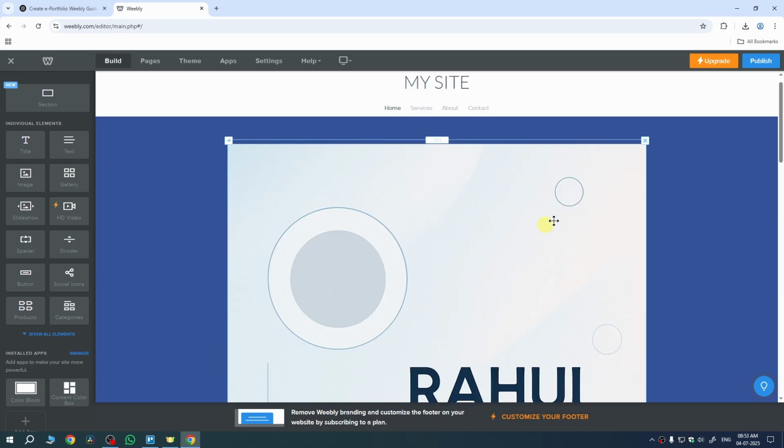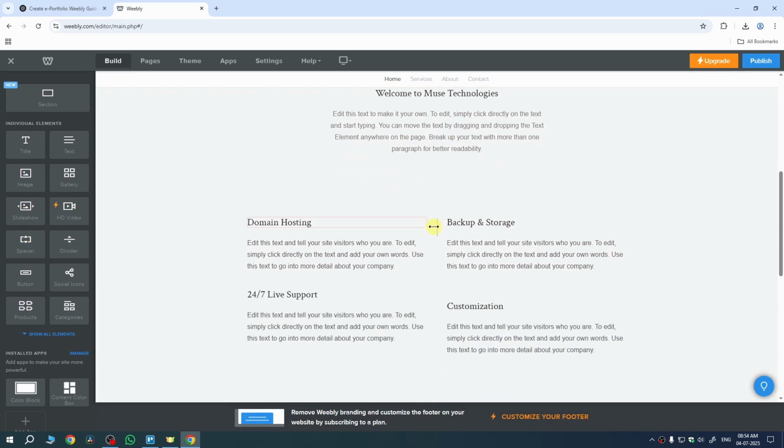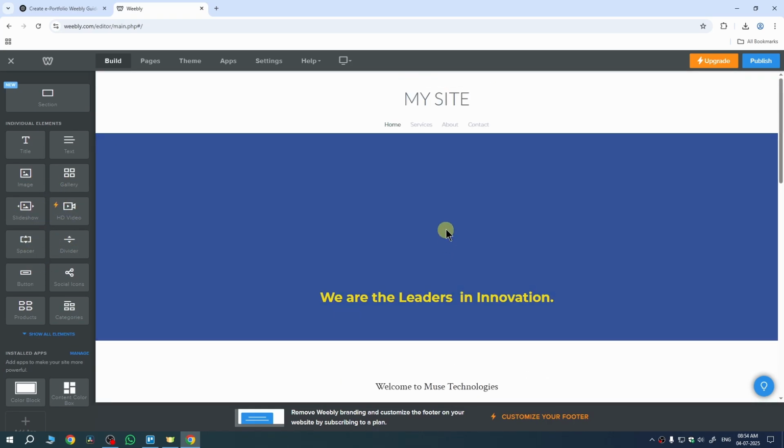You can see the image has been uploaded here. But I don't want to keep it on my site, that's why I need to click on this cross icon and then click on delete, and that's how we can get rid of any element. And now if you want to add any video or any spacer, you can add all those elements from this left panel.